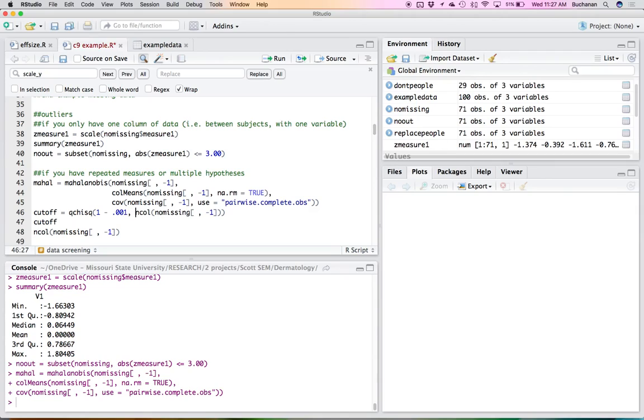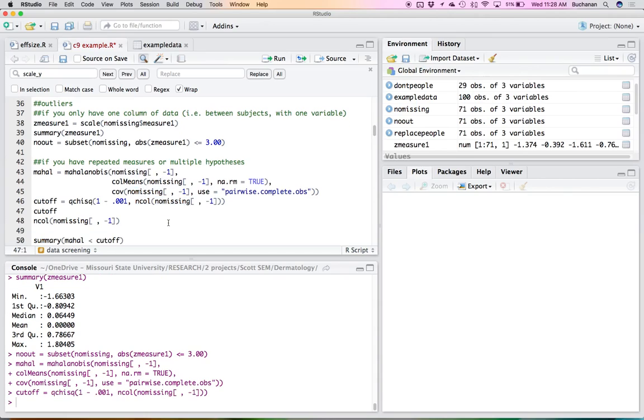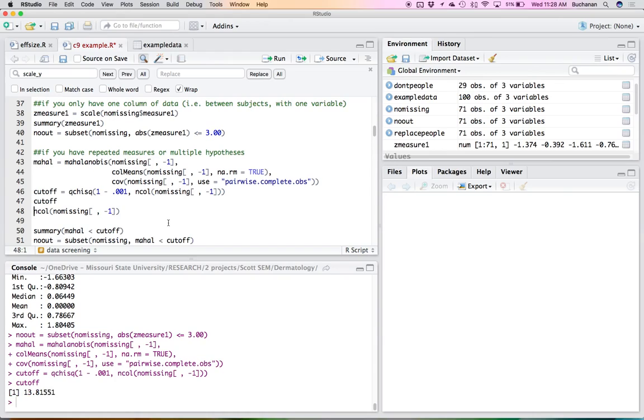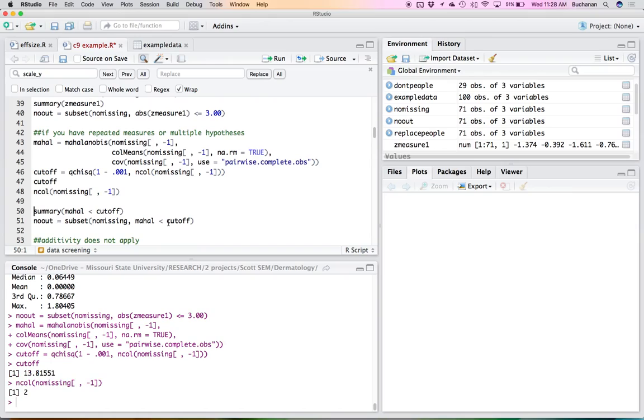And then to create this cutoff score, we use the degrees of freedom as the number of columns used, so the number of variables used for Mahalanobis. So in ncol to count the number of columns, and then you match here to here. Right. So that's going to create us a cutoff score. If you want to write this up, I'm going to output the cutoff score. It's 13.82, which is for 2 degrees of freedom.